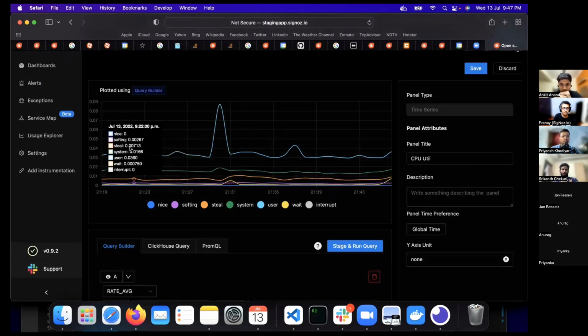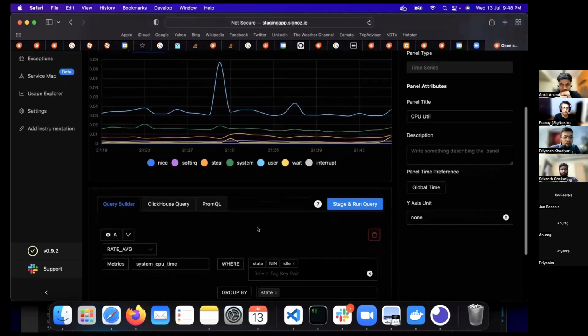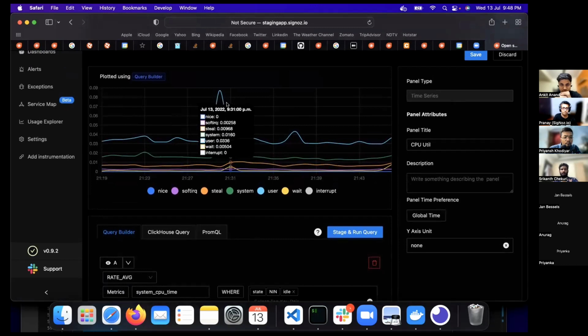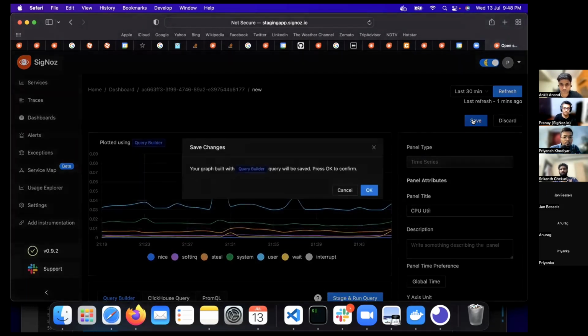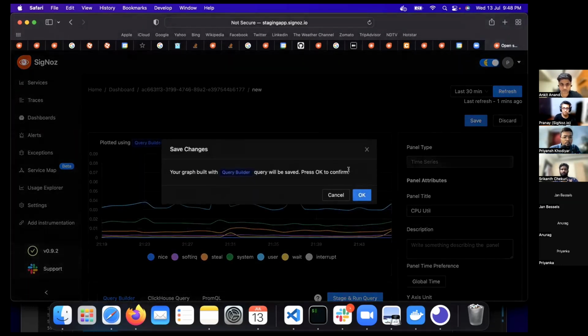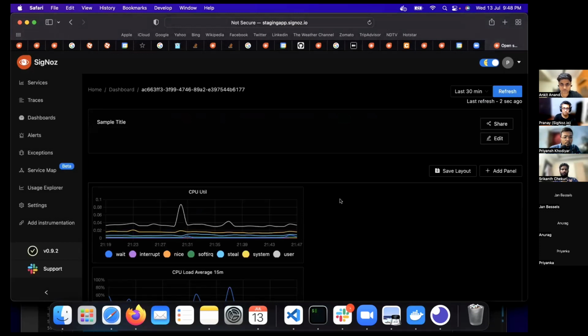There is user, there's wait time, there's interrupt at 0, and then steal time. So different sorts of system CPU states. This is the graph that you're looking at. This is not really high. So when you look at it, you see system CPU utilization is fine, so you know that this is not the issue. You save that, and if you want to keep a dashboard so that engineers can look at it, you can save it, and then it will be there.